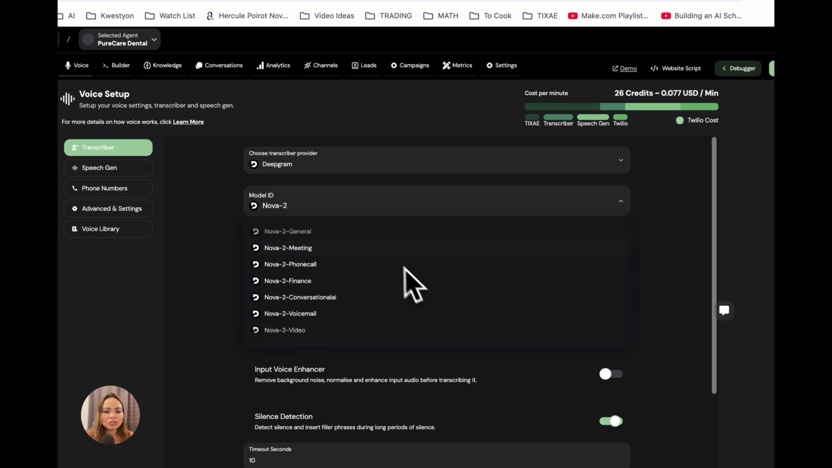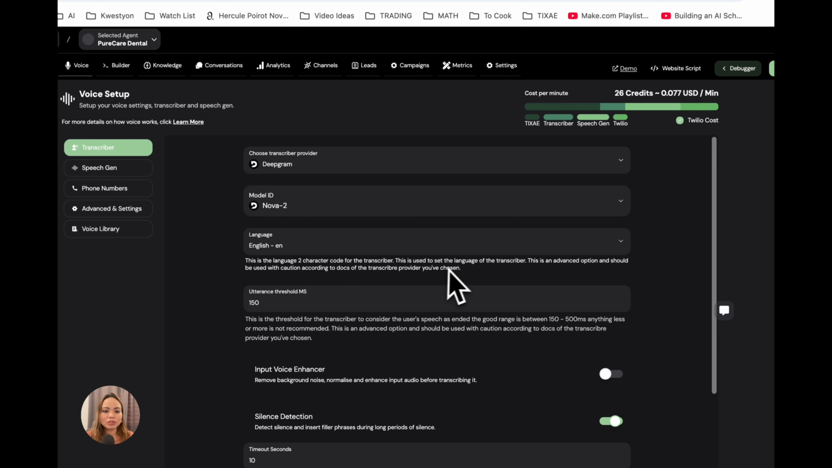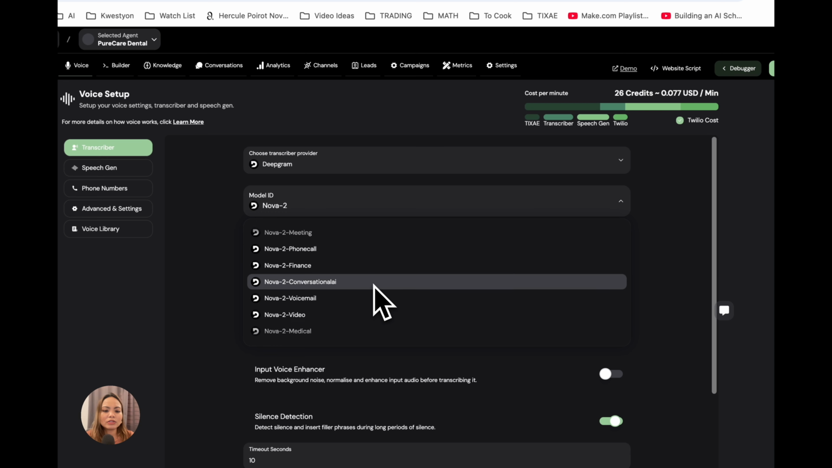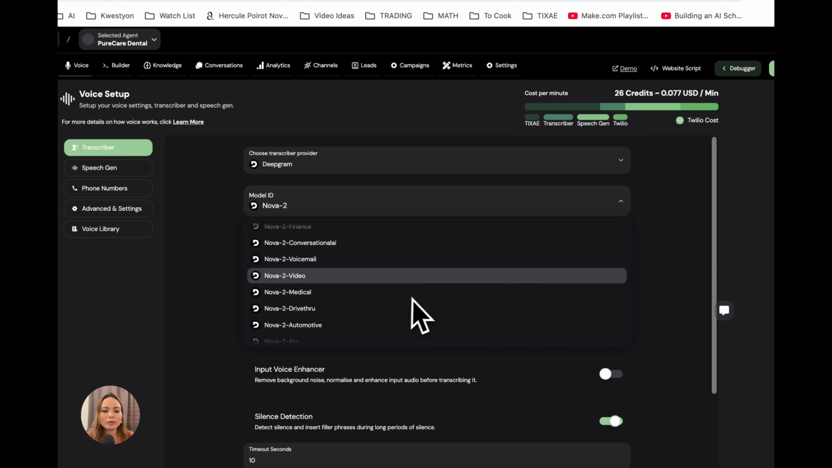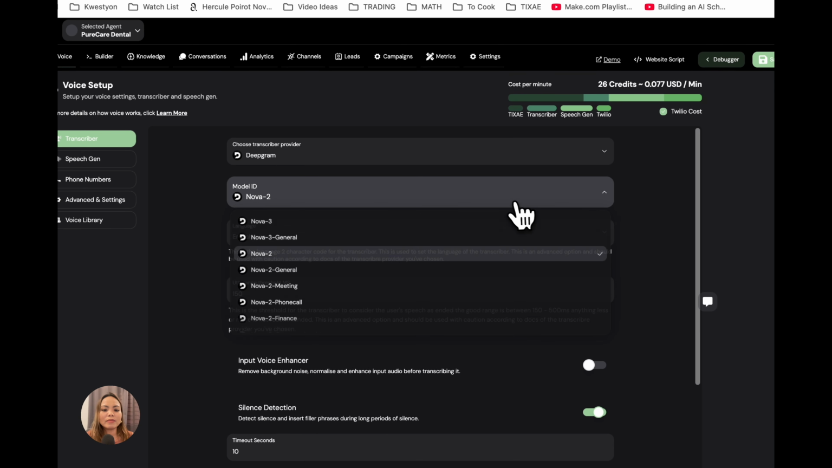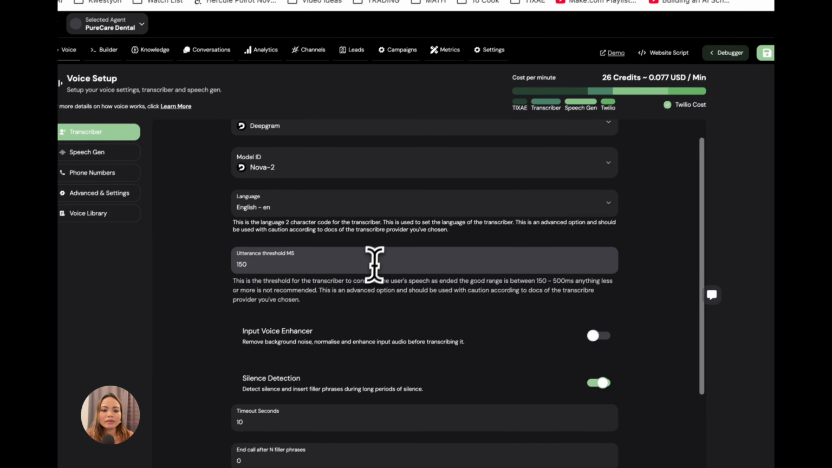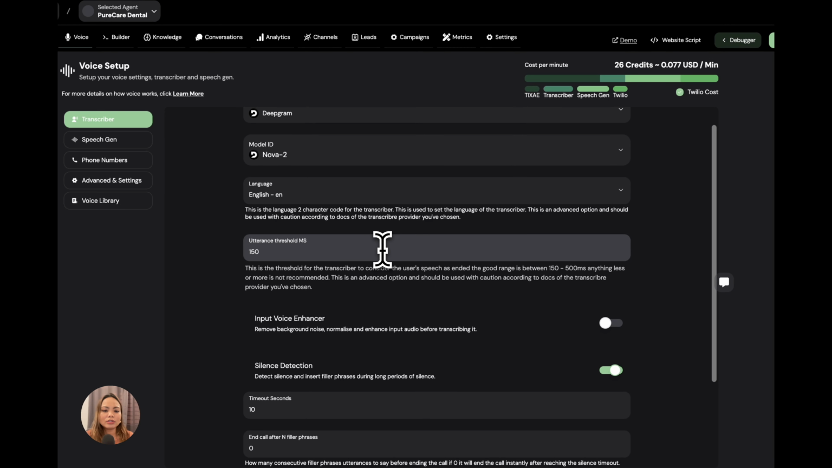In this case, I'm just going to choose the default, which is Nova 2. But as you can see, there are model IDs for conversational AI, voicemail, video, you name it. So experiment with these and see what's best for you. Now for the language, I'm going to be using English because most of the users, if not all, are going to be English speakers.